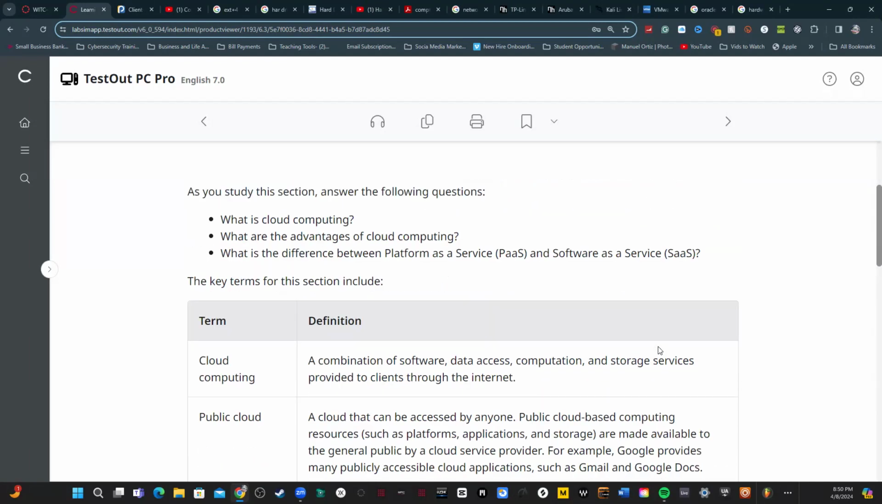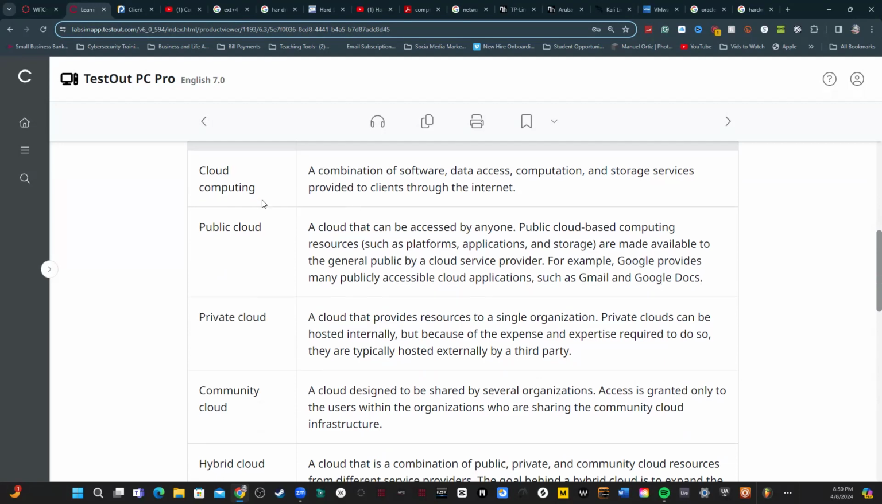All right, so let's go over these terms. What is cloud computing? A combination of software, data access, computation, and storage services provided to clients through the internet. So now everything is using cloud computing, and we're just accessing their resources. You have Amazon Web Services. You have Microsoft, what is that? Microsoft Azure. You have some of them, like Facebook and Instagram. We use their servers and their resources, but they're really cloud services.